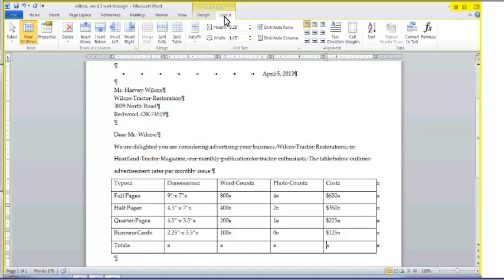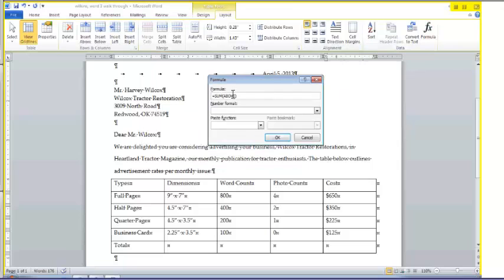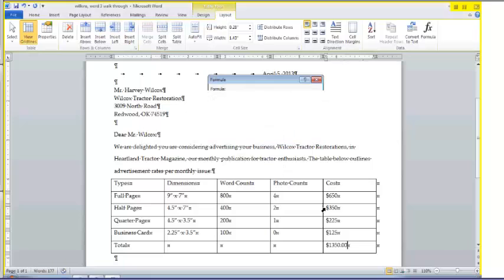And then on your table tools, click on your layout tab and go all the way to the right where it says formula. Okay, if you click on the formula, it gives you a formula right here, very similar to Excel. It has the equal sign, sum, but instead of giving you cell numbers like A1 to B3, it just says above, which is what we want. So the sum of above, and then you hit OK, and it gives you your total.